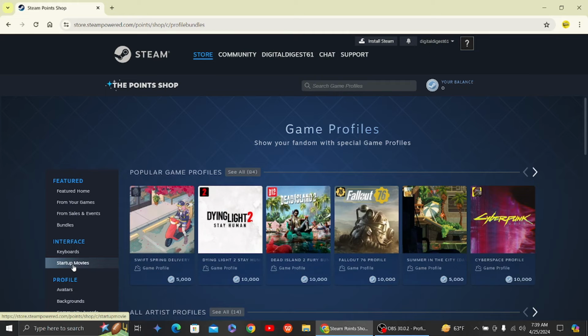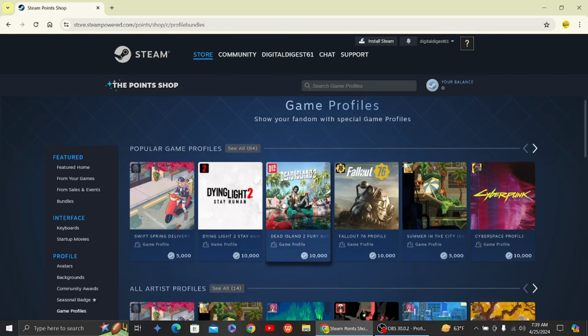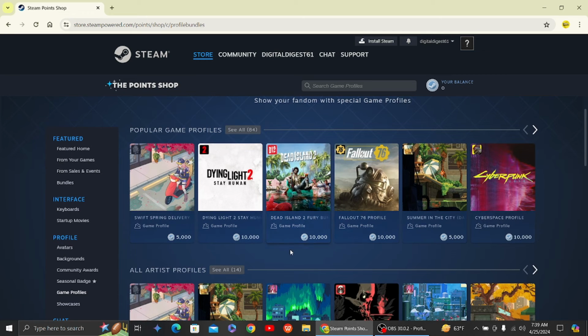So yeah, that's it. There is no option to buy games with Steam points. You can just buy some additional items for the game.